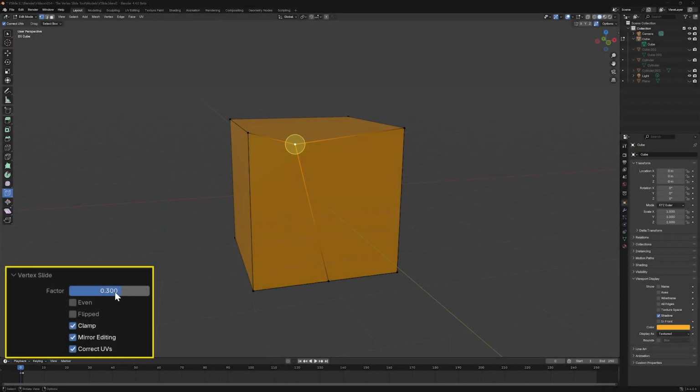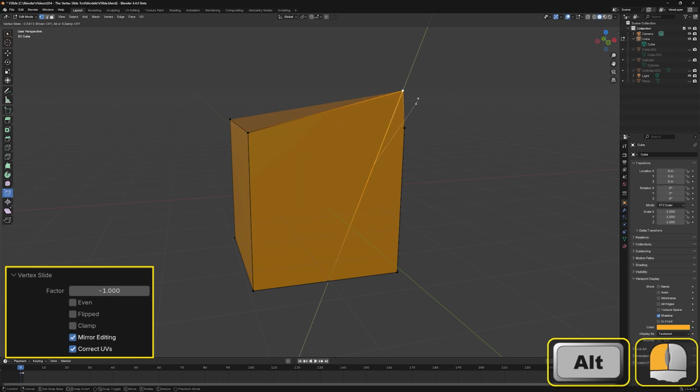Clamped, which is selected by default, ensures that we cannot enter a value outside the range 0 to 1 in factor, and hence this stops the selected vertex from moving outside the range of the edge it is moving along. Uncheck this box, and we are then free to enter any factor value. Again, watch out for created bad geometry. To do the same when dragging, just hold down the Alt key after dragging has started.